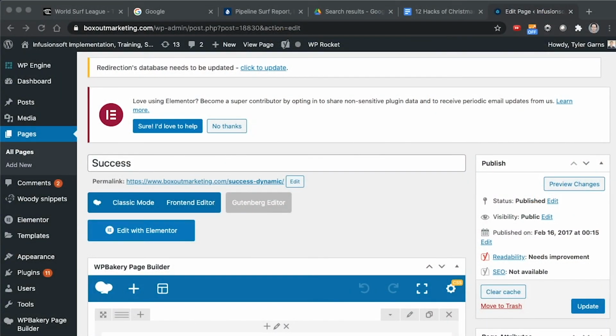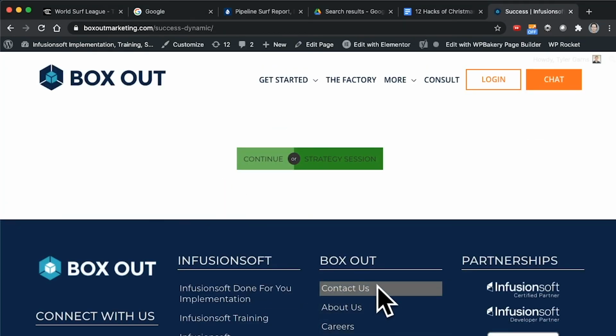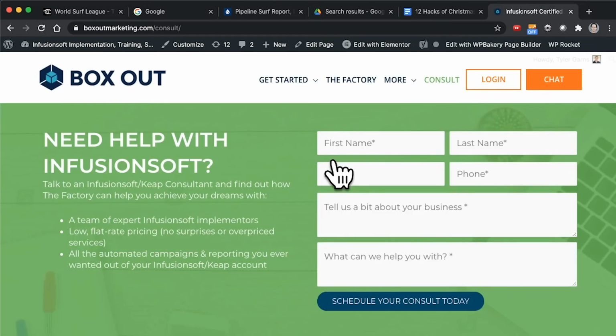In this case, we've got a dual button at the bottom. It's still kind of generic, but they can either continue, which will just take them to the home page, or they can click on strategy session. Here, I'll take you back to the page where it'll make more sense. So continue or strategy session, that'll take them into a place where they can request a consultation with us and things like that. So that's the idea.